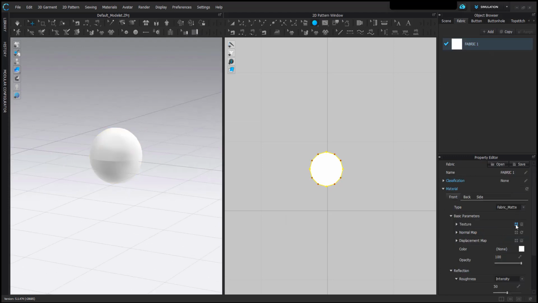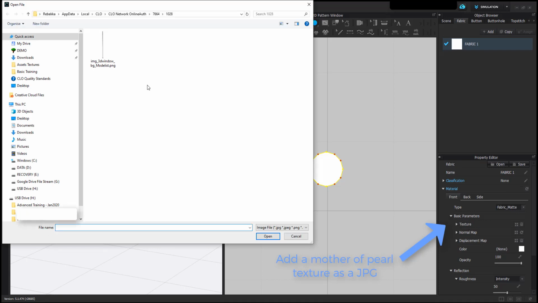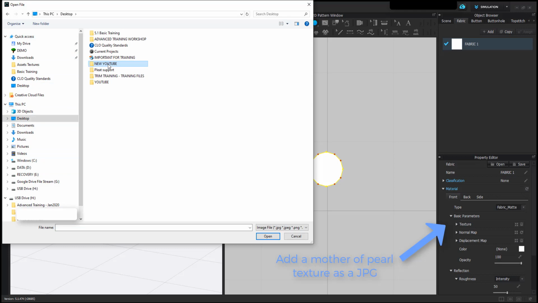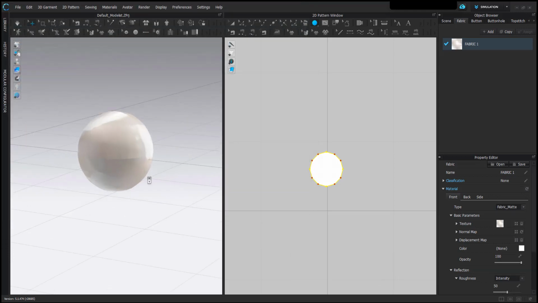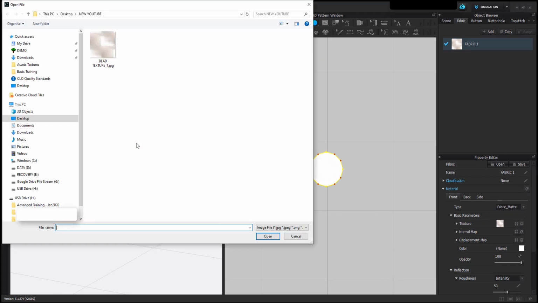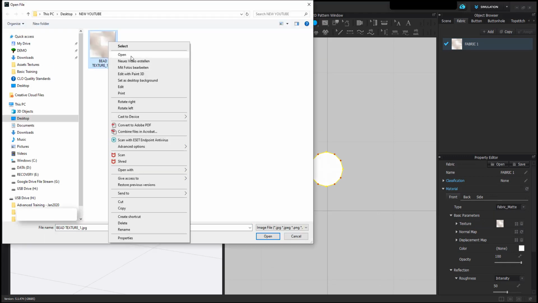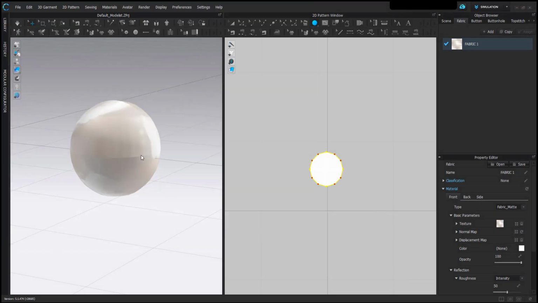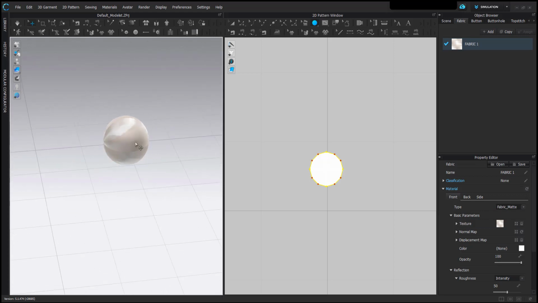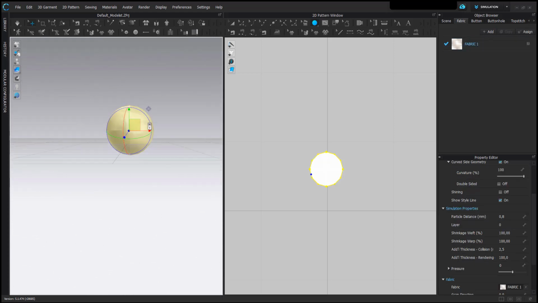All we have to do now is we will add a texture here in the texture window. Let's see. I have my texture over here. It's a mother of pearl texture basically. And I can show the texture to you. I just got it from Google. It's a regular JPEG. It looks a bit like mother of pearl and so on. So I choose this texture. And you can see the texture appears here as well.